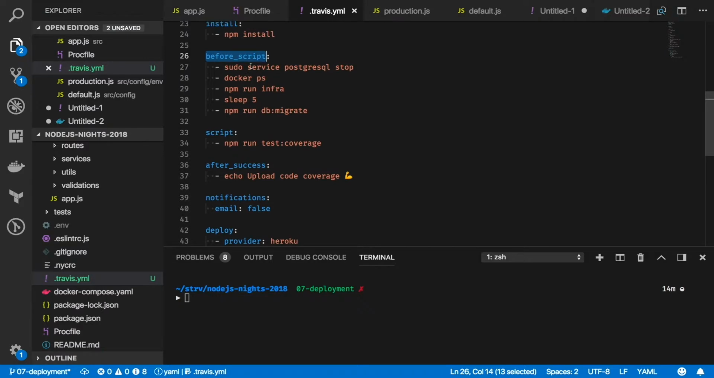The before script, okay, this is very tricky. The first step is because Travis by default has a PostgreSQL instance running, and basically I'm telling it to stop it because I want to run our default Docker Compose Postgres. Why this? Because I don't know exactly which version of Postgres it is, and I want to keep the same environment as, for example, on the local machine. I want to achieve the same environment on Travis, so that's why I need to run it on our own infrastructure.